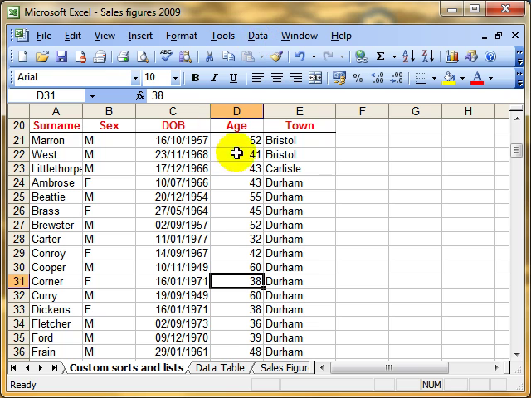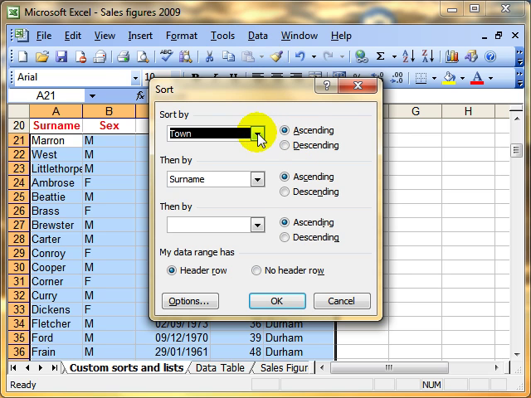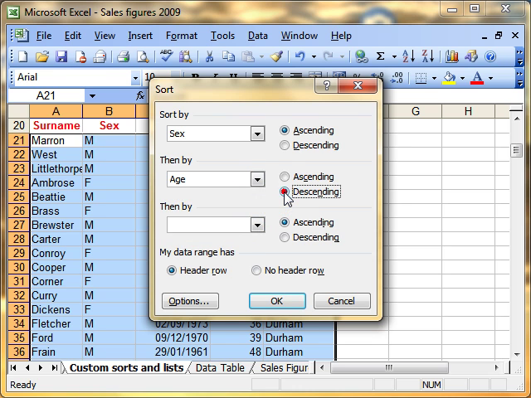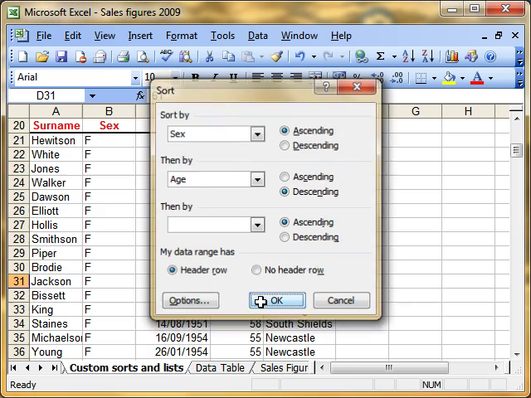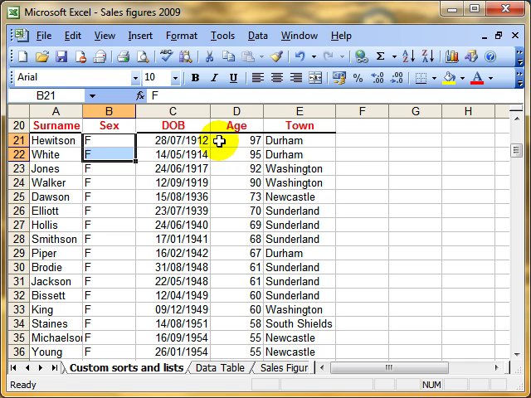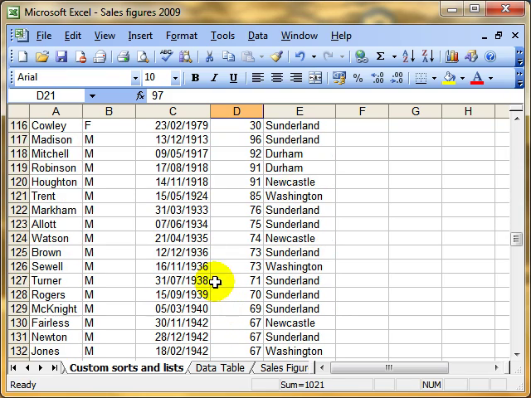Let's try that again. Anywhere on the list, data, sort. Let's sort by sex, the gender, in ascending order. So I'll put all the females first, and then we can sort by age, and let's sort that in descending order. So that will show us all the women together and the oldest person first. Click on OK. There's all the females grouped together. There's all the ages in descending order. Scroll down. There's all the men in descending order.